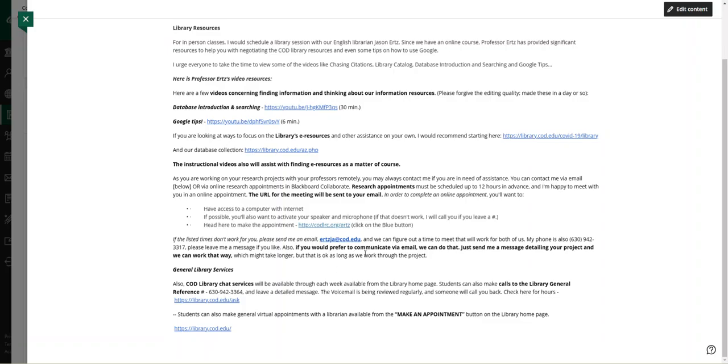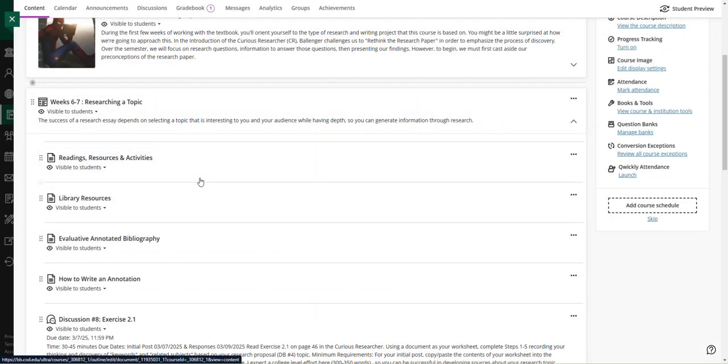We have the email address for our English professor in the library that can help you there, and also all the library chat services. So the library is available basically all the time for online students. If you have any specific needs, you can make appointments and meet with a librarian. So I think that is pretty important there.